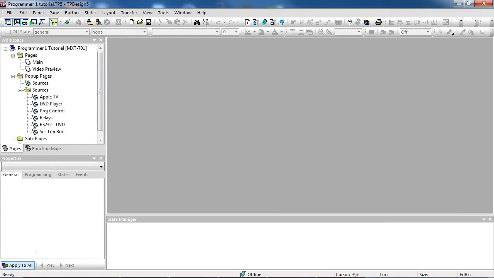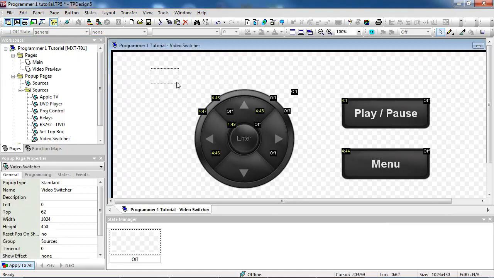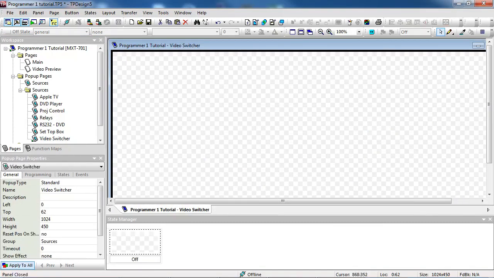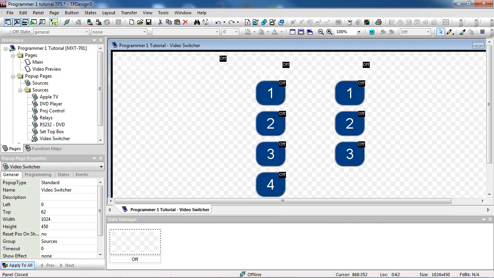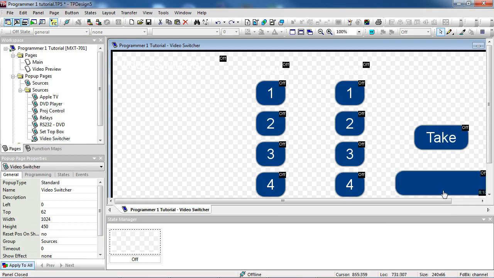I'll begin by copying and pasting one of the source pop-up pages and rename it Video Switcher. In my new pop-up page, I'll delete all the old buttons and create new ones for my switcher buttons. I'll start with 4 input buttons, then I'll create 4 output buttons. I also need a take button, and finally, we need a button where we will display the incoming string from the switcher.